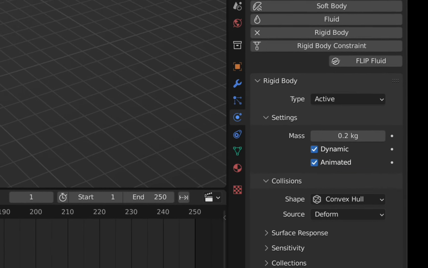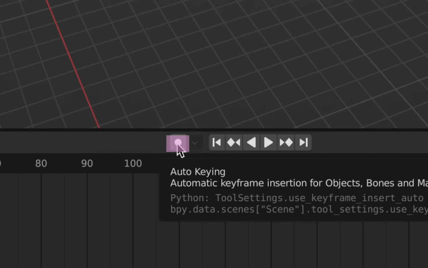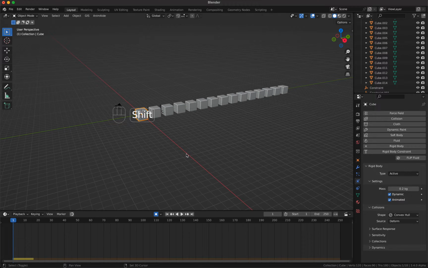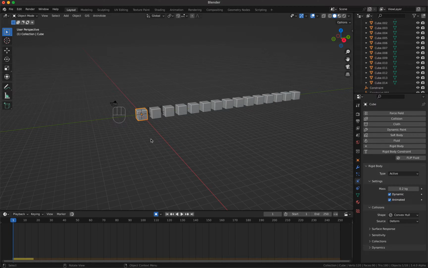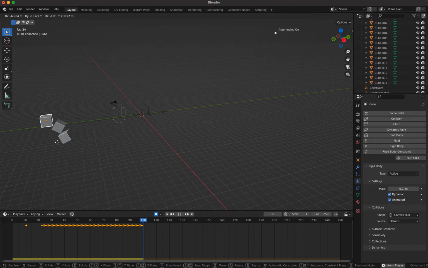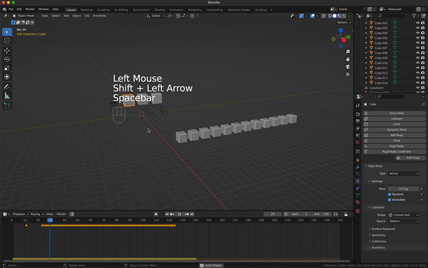what I also want to do is I want this to be animated. And then I show you a small trick which is very nice. This is here the auto key. If you check this and if you then press the spacebar to start the animation and press G to move, you can move it, and Blender saves the movement as keyframes, as you can see here. And if you now play it, you have an animation.